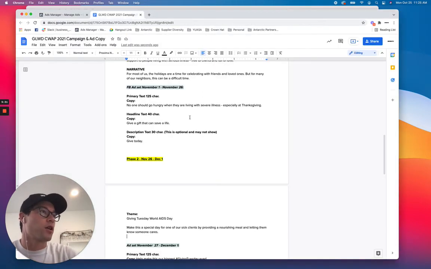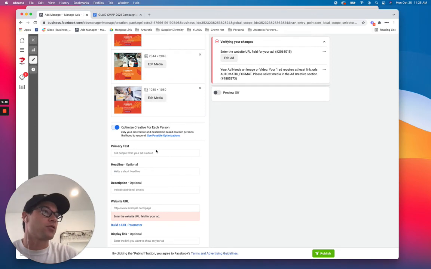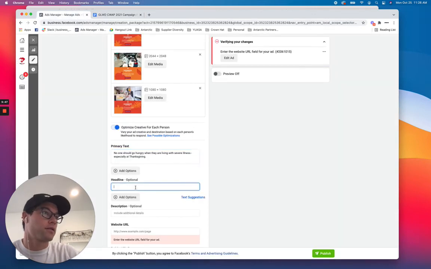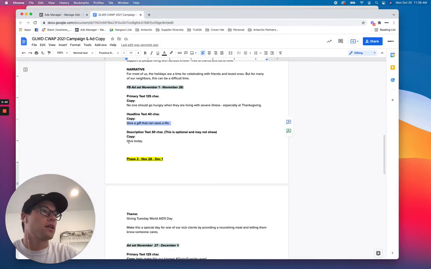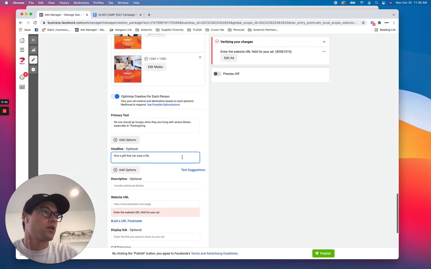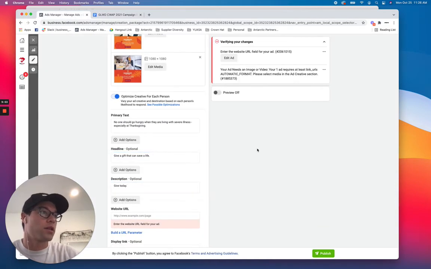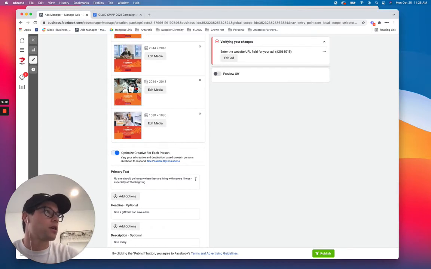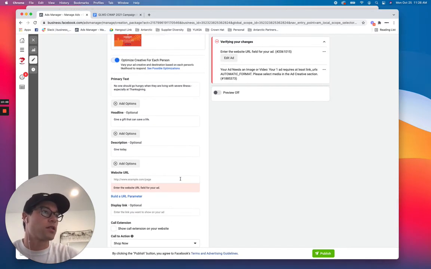I'm just going to drop in some copy here that we had. So no one should go hungry when they're living with severe illness, especially at Thanksgiving. So I'll drop that into the primary text. Give a gift that can save a life. Headline text. And give today for the optional text here. And you can create different options if you want. And again, Facebook will use what it thinks is best.